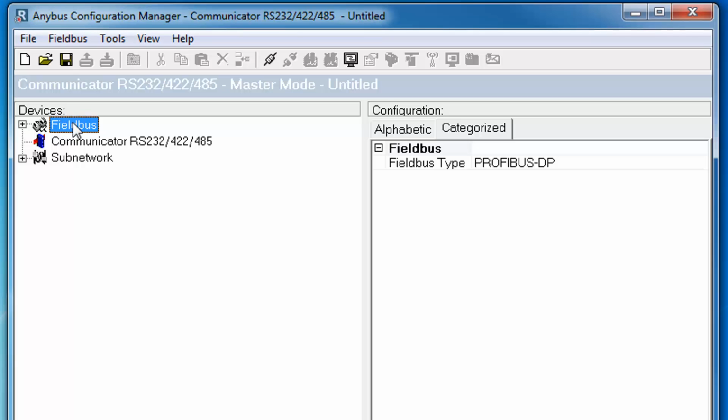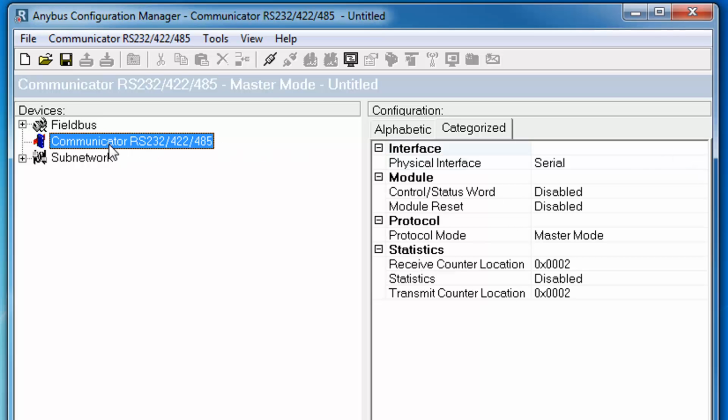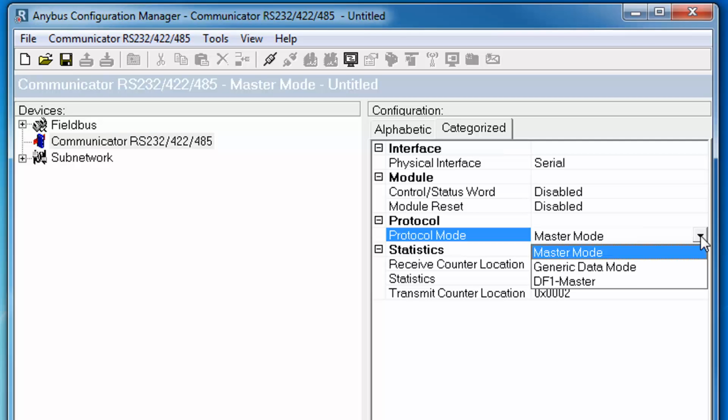I first select my field bus type, which in this case is PROFIBUS. In the Communicator tab, I need to specify the protocol mode. Master mode means that the gateway will send a query and receive a response. Generic mode means that the gateway will produce or consume data, while DF1 is a specific master mode for communicating with certain Rockwell PLCs. Since we have a barcode scanner which is sending data, which the gateway should consume, we select generic data mode.